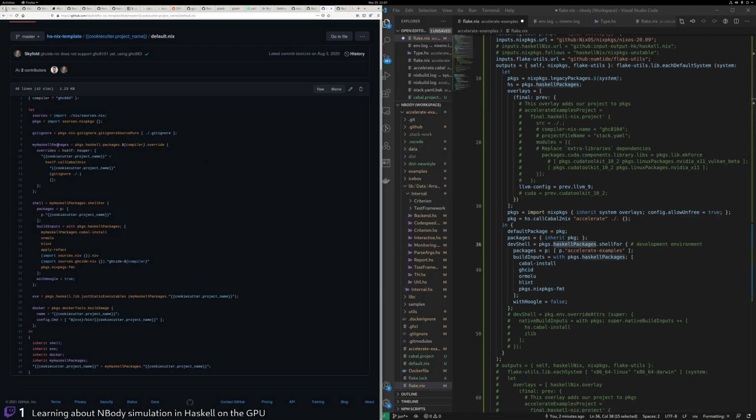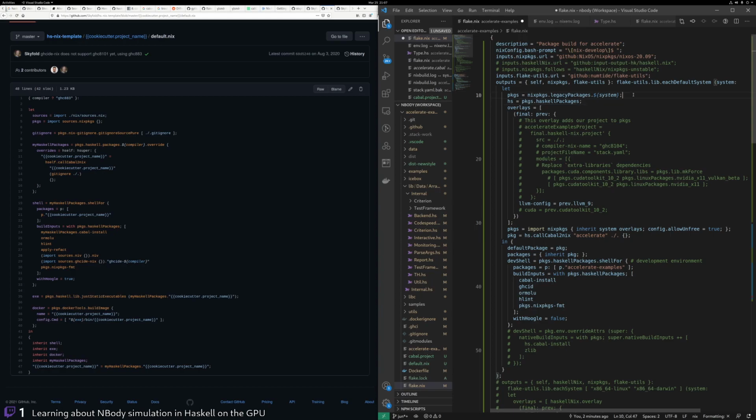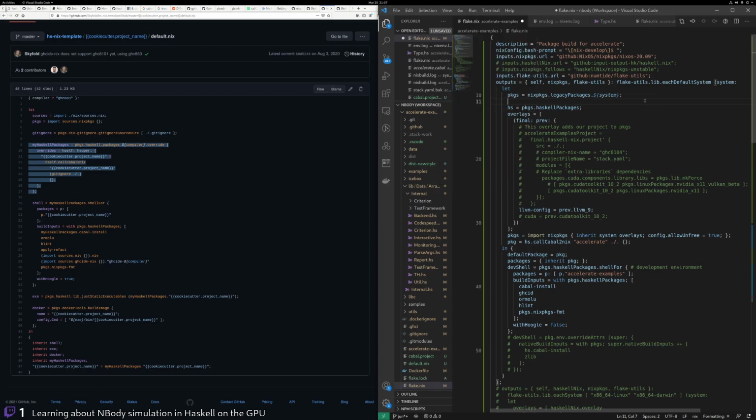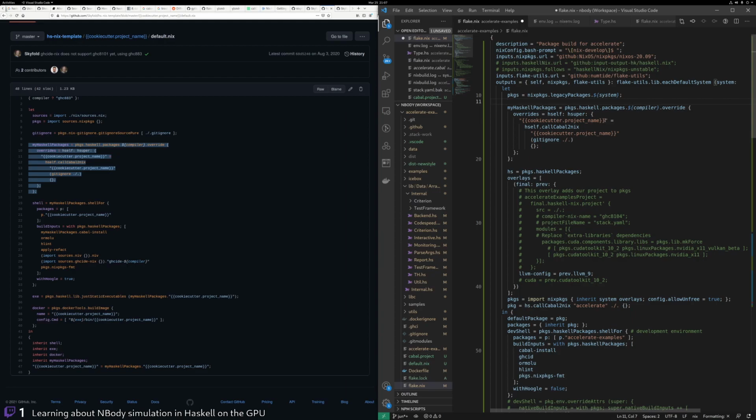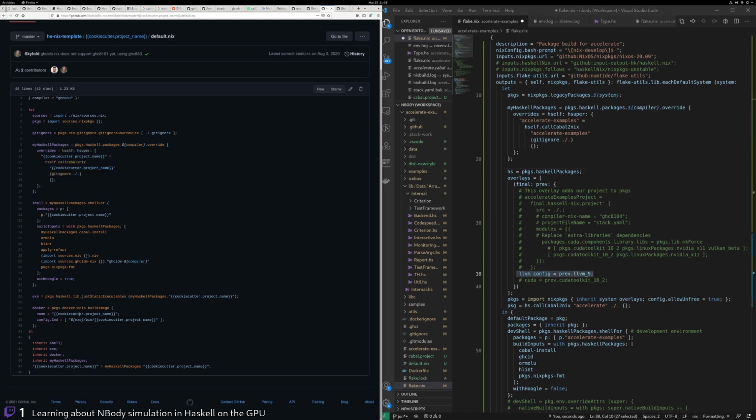I think if we say something like, let's see, how are we going to do that? Let's just copy that over. My Haskell packages. And yeah, so this shall be accelerate examples, same as this. And oh, git ignore function, I didn't know about that one. And then unfortunately, does this add overlays? Not that I can see, right?